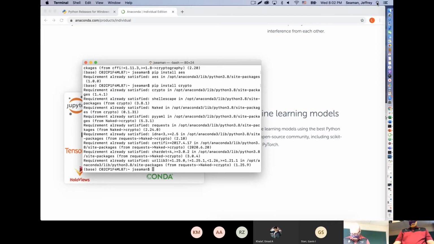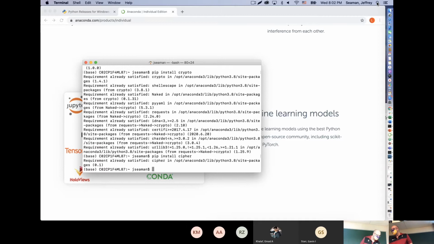And then lastly, we're going to install the cipher package. Sorry, George, you're not seeing this. These are just terms that allow us to install certain modules.